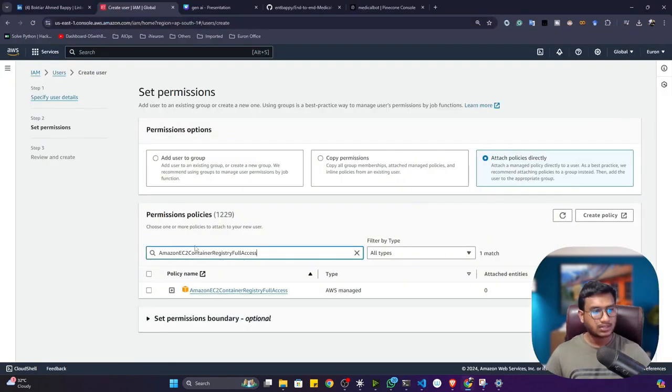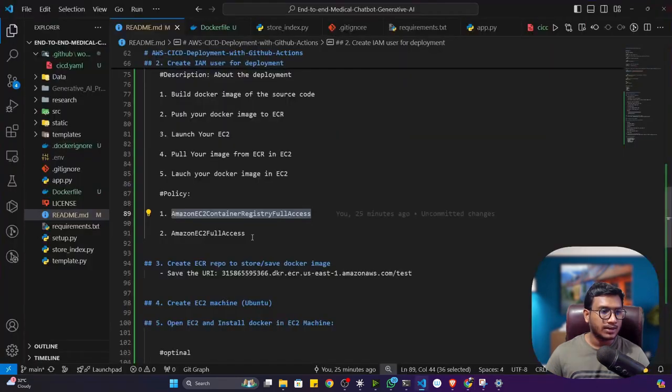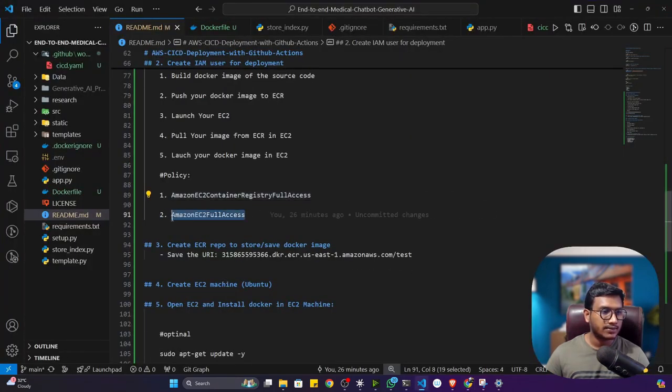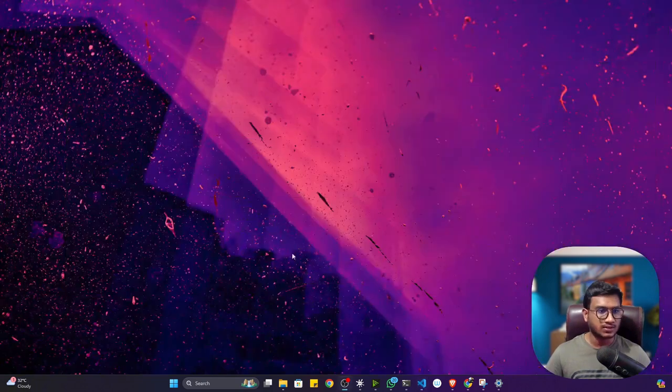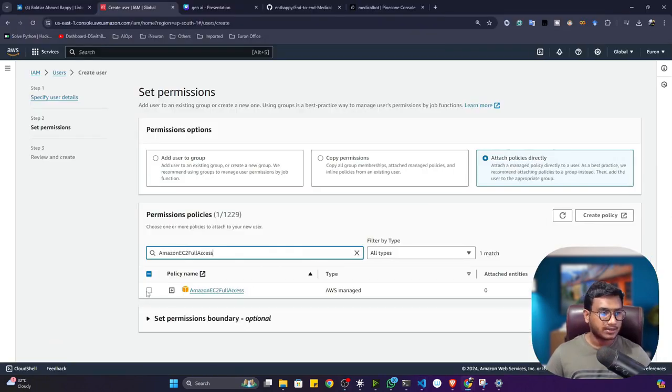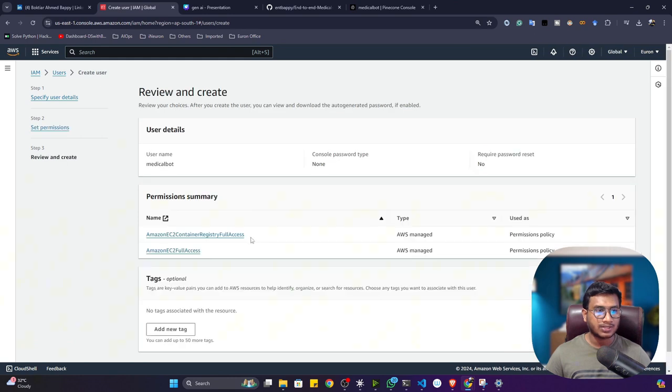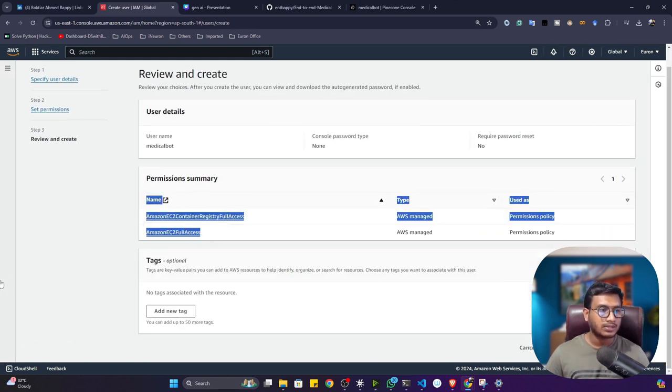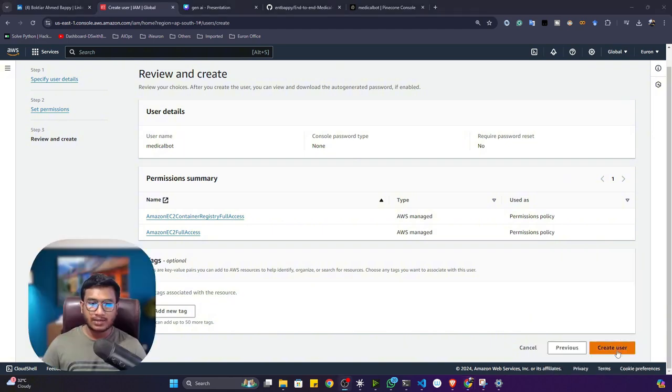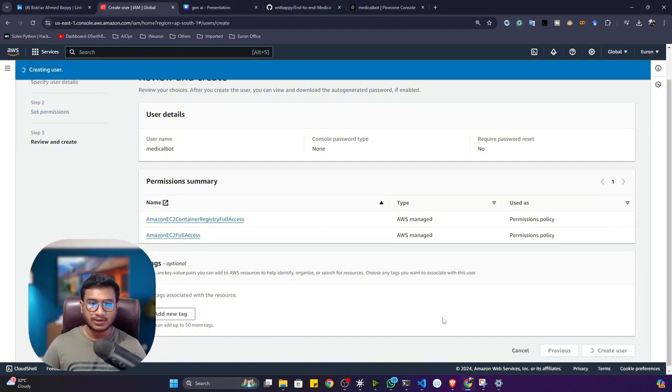So here just search it. This is the ECR, Elastic Container Registry full access, I'm giving here. So let's select. And after that, I can delete the search and copy the next service. This is the EC2 machine service. So again, search here, select EC2, and click on next. Now you'll see that I have given these two services. Next thing, just create the user. On the right hand side, you can see a button, create user. Just click on create user.